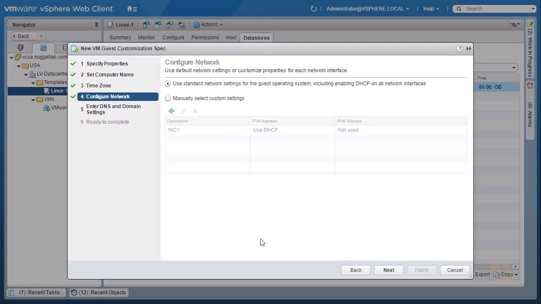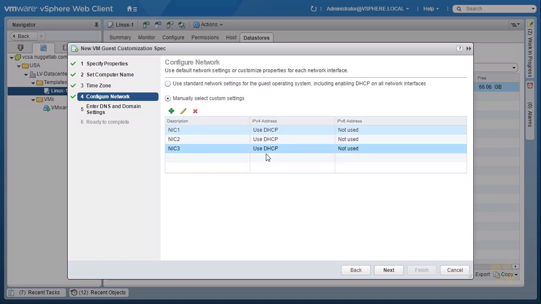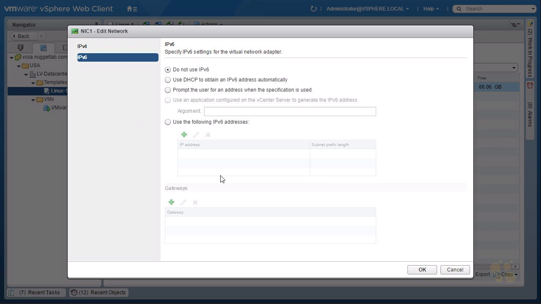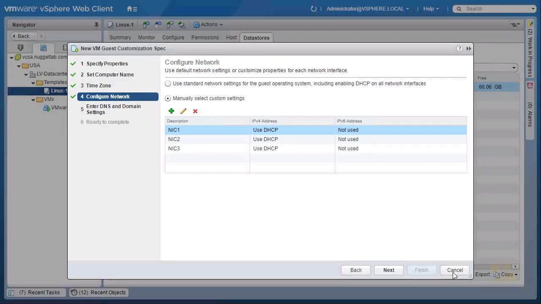Then the custom spec is asking us about the network configuration. The top radio button is using standard network settings, including DHCP and all interfaces, or we could manually select the settings. And we can use the plus symbol here to add multiple NICs, and then we could further specify exactly how we want them to be configured. So for example, NIC 1, click on the little pencil to edit that. Then we can specify the details for IPv4 for this interface, and also for IPv6. So I'm going to click on Cancel, and I'm going to choose to use the standard network settings, including DHCP, and we'll click on Next.